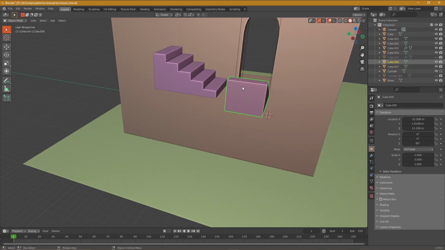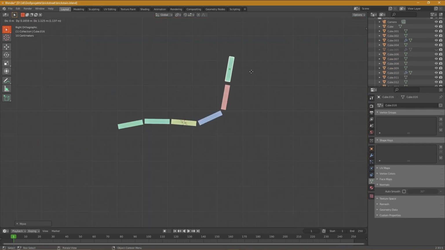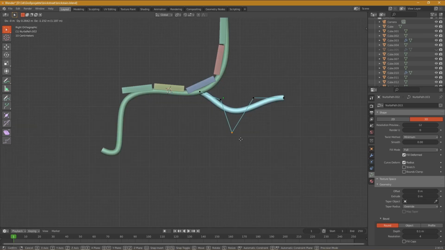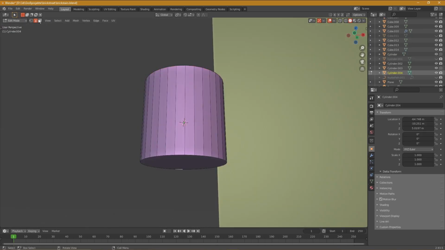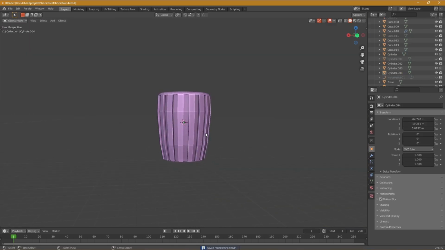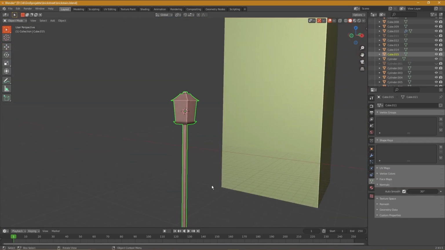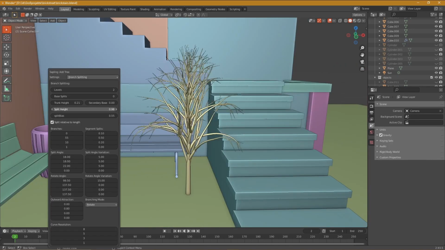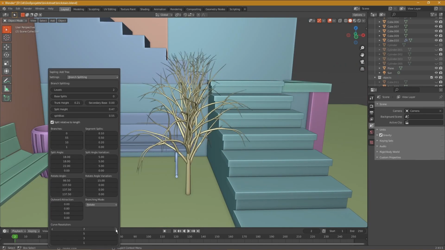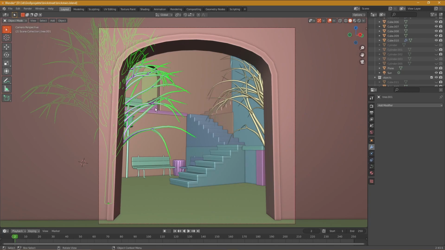As always, I started modeling the big objects of the scene, like the stairs and the buildings, and then I moved on to the smaller objects like the bench, a trash can and a lamp. For the trees I used the free Sapling Tree Gen add-on, and then I just placed them where I wanted them to be.